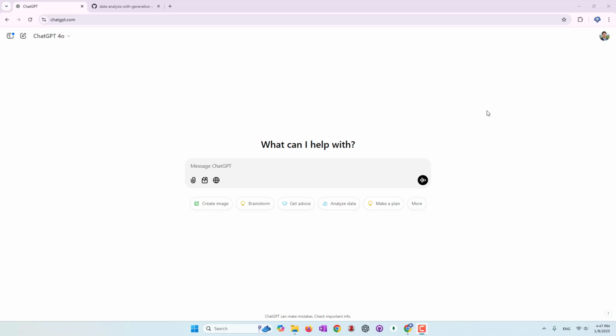Hello everyone. Today we're going to introduce a new feature called OpenAI Canvas. It was available in 2024, and now it is generally available even for the free account. It's a great tool to write articles, code in Python, or do data analysis.